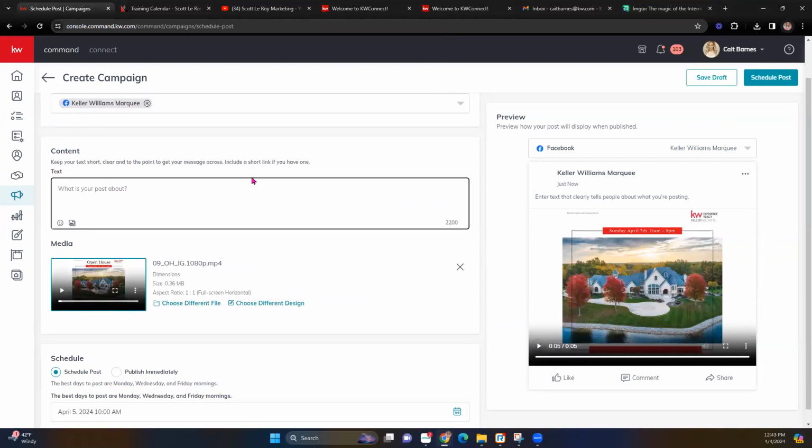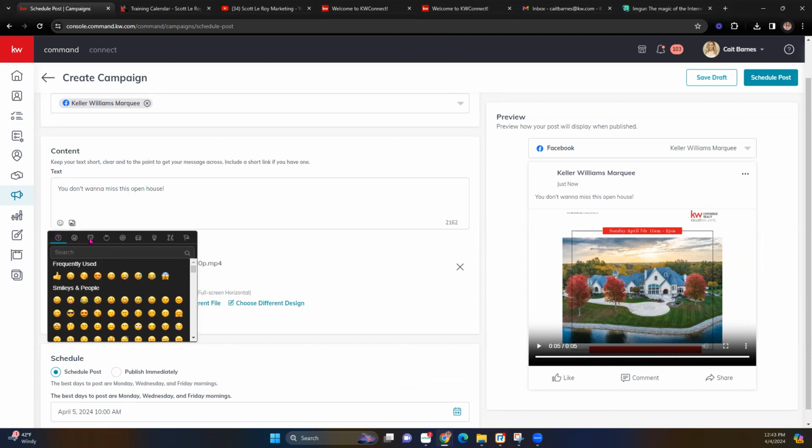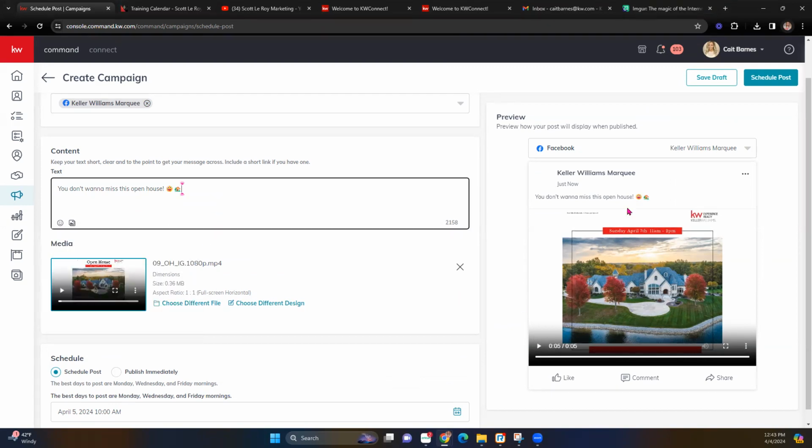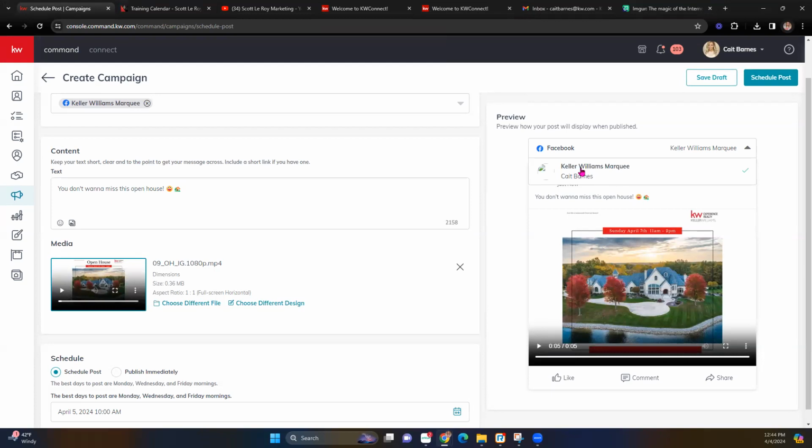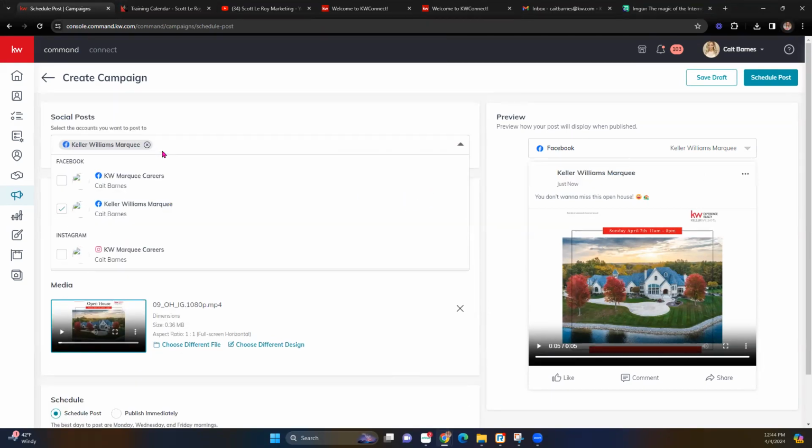Then we can also add our text, whatever you want it to say. This is your post. I'm just making it pretty quick so we can keep going. Everybody loves emojis, right? That's a thing. Again, showing you over here on the right-hand side, everything you're doing in real time. You can change out the file if you decide you don't want to use the video. You can also click the drop down if you have multiple pages or if you have Instagram, and you can view all of those different ones.